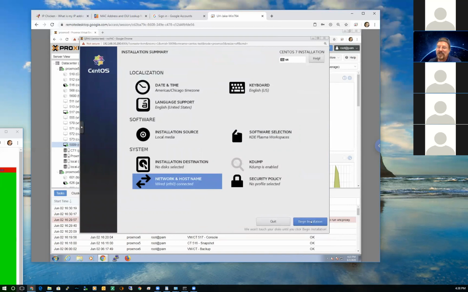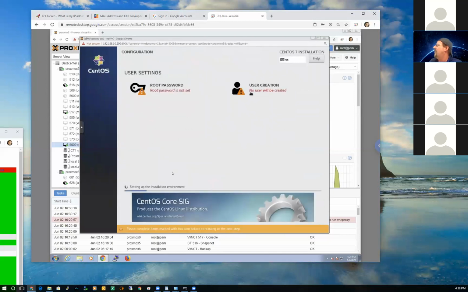I think I'm good. At this point, I can do other customization, but I just want to show you what the beginning of an installation of a GUI environment, something other than Windows, looks like. Begin installation. Now, it's installing.